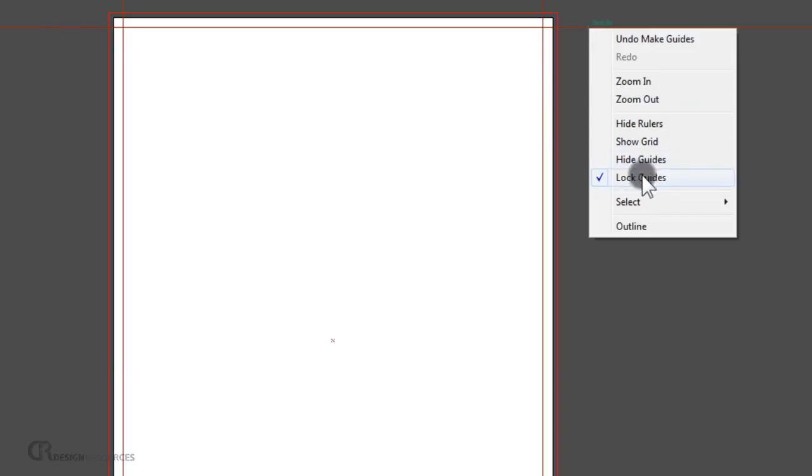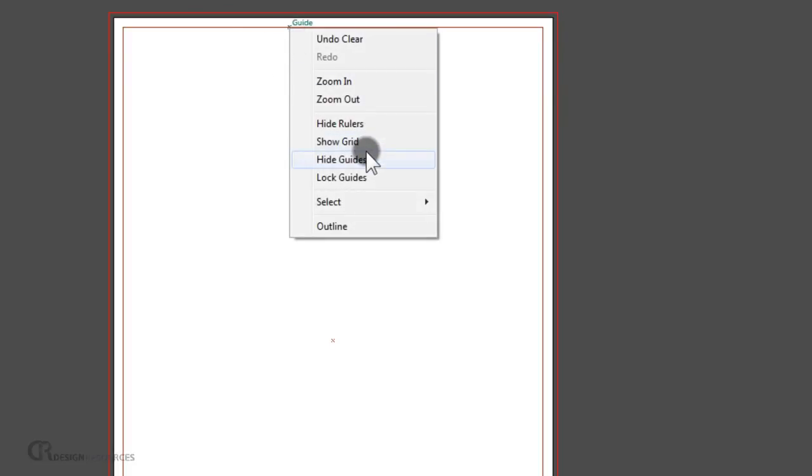So now we can go and delete these guides in here. Let me first unlock the guides and just delete this one and this one in here. And as you can see, we have it inside our document. Let me just go and lock it again.